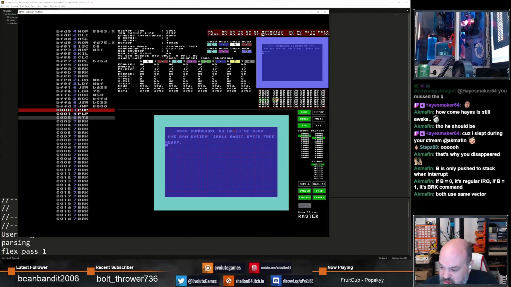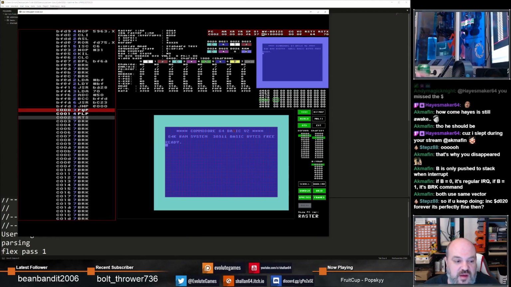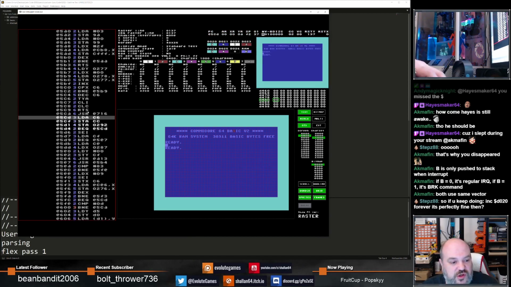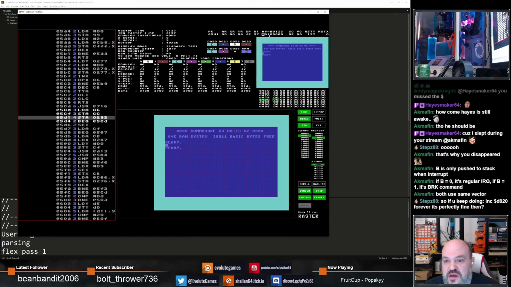Okay. If B is 0, it's a regular IRQ. If B is 1, it's a break command. Cool. Thank you, Ep1. I didn't know that one. Although I can turn it on and off like this, it seems to be storing the wrong number anyway. But basically, the processor flags you can push and pull from the stack, and generally they will work. It seems to be pushing the wrong number, but I think it's just because of the way the bits are stored in memory.